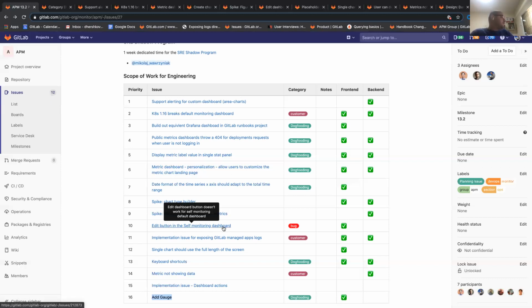The next one is around the self-monitoring dashboard. In GitLab, we have the self-monitoring project as a project that monitors the GitLab instance. We have a default dashboard for that, which is a specific and customized dashboard for our users, and we would like the users to have the ability to edit the dashboard. So we need to fix that right now. The edit button is throwing an error because it's a default dashboard. You cannot edit the default dashboard.